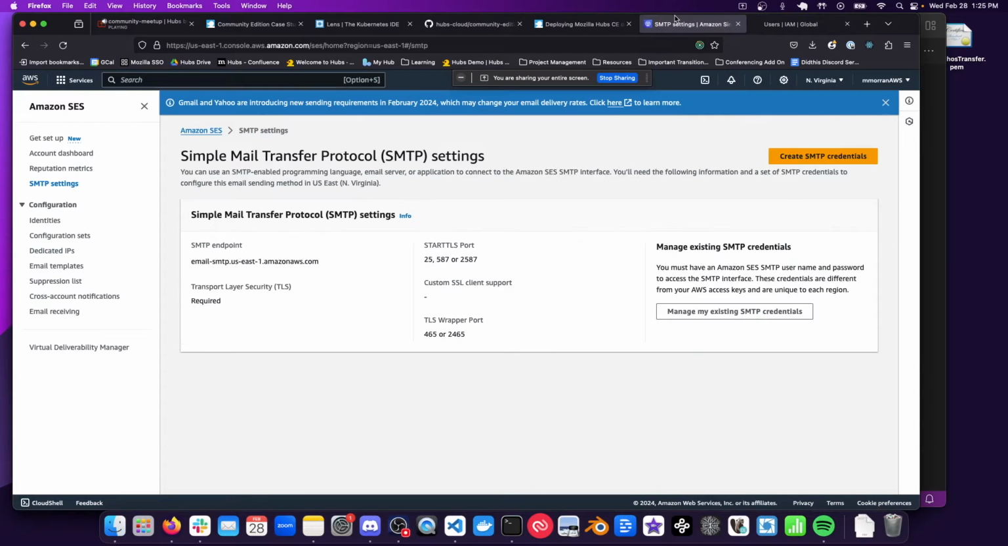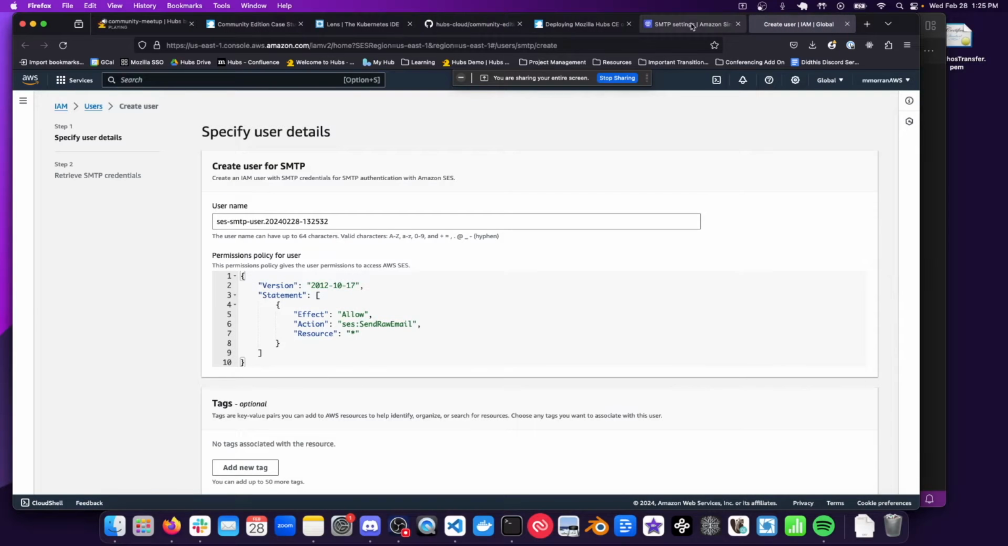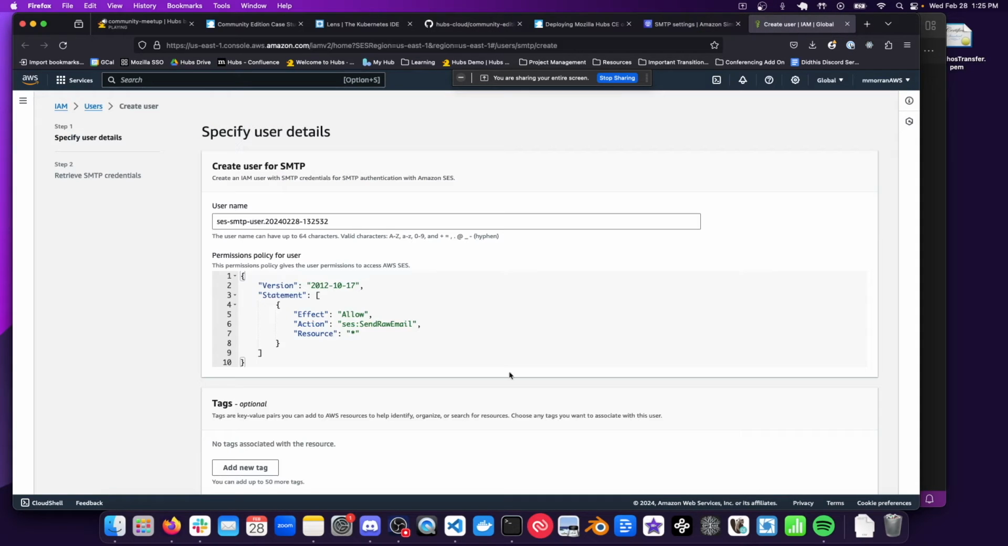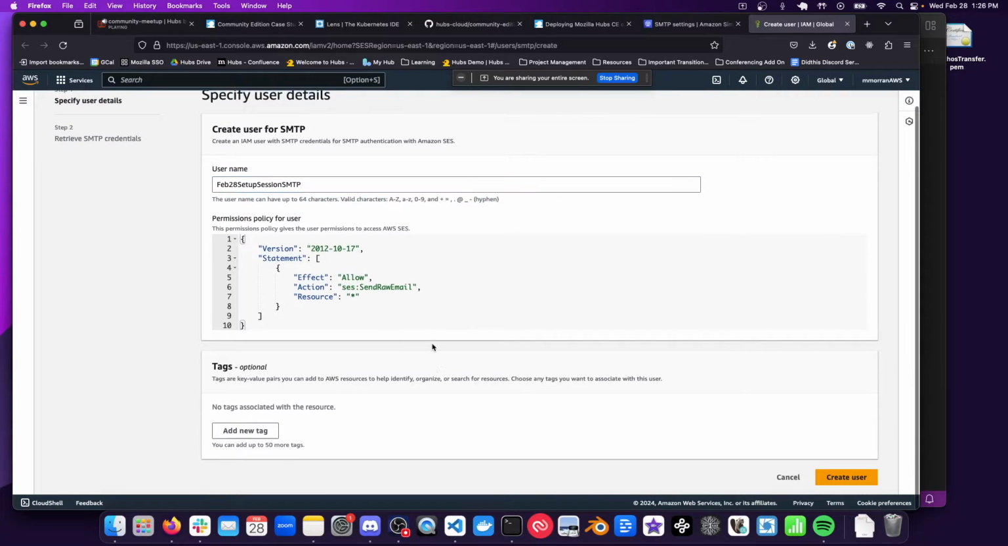So if I go back here and go to create SMTP credentials, this will give us the ones that we need for our server to use. Under username, it automatically generates one with a date timestamp. I'm going to call this Feb 28 setup session SMTP, just for my own purposes.